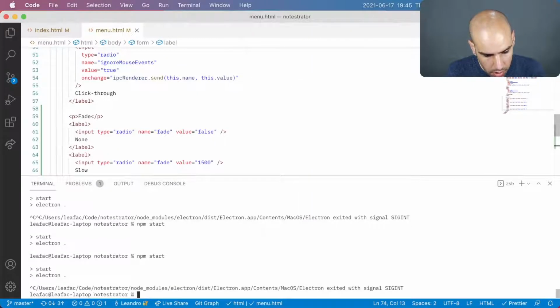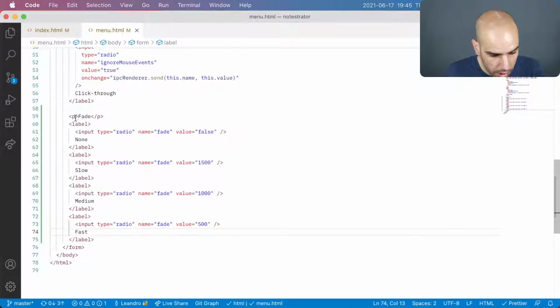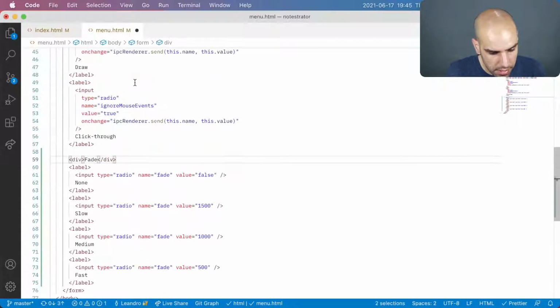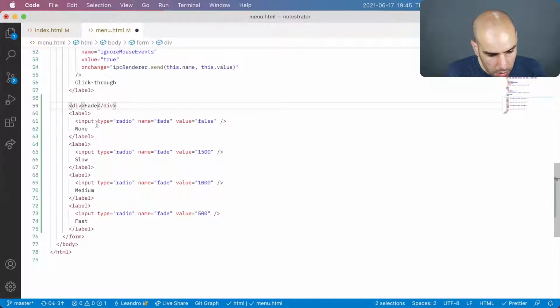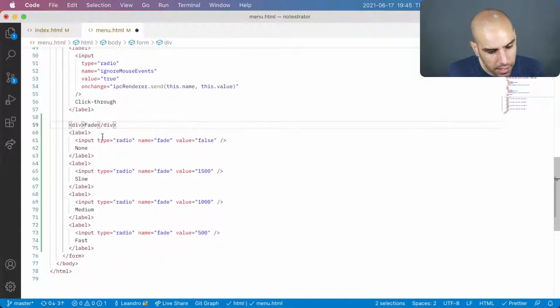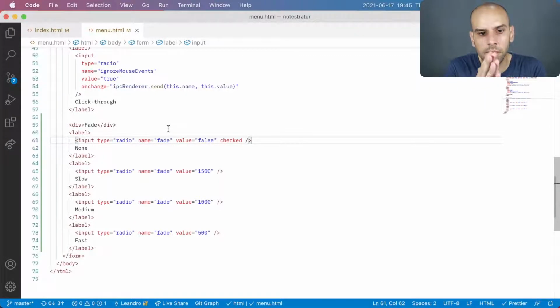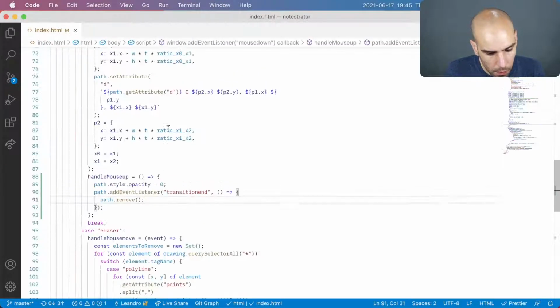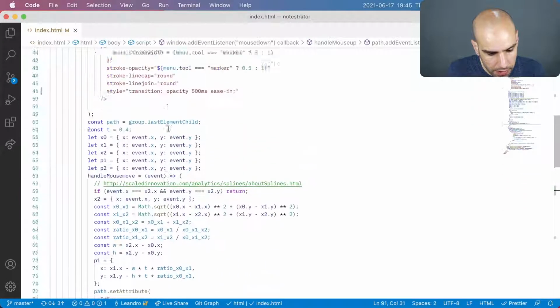So I want this to not be a paragraph because of the margins. I'm happy to have this as a div or a span. It doesn't really matter. And then here I will have to say that this is checked. So to begin with, it doesn't fade away. Yeah, I'm okay with that. And then we will look at the fade.